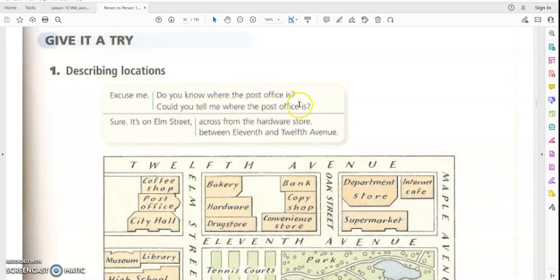Could you tell me where the post office is? This is another way. This is more formal, more polite. Could you tell me where the post office is? Excuse me, could you tell me? You can say, can you tell me? Could you tell me? Do you know where? So this is more formal. Could you tell me where the post office is? Sure, it's on Elm Street.